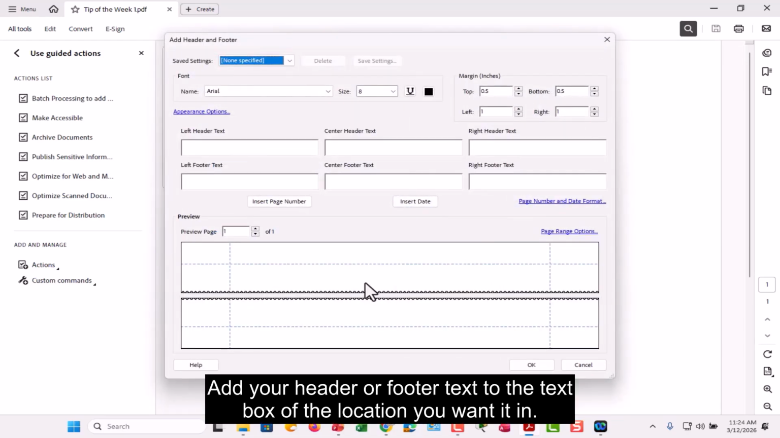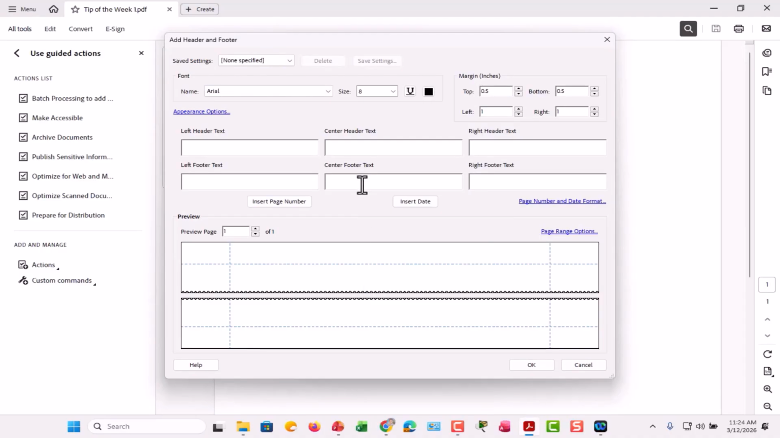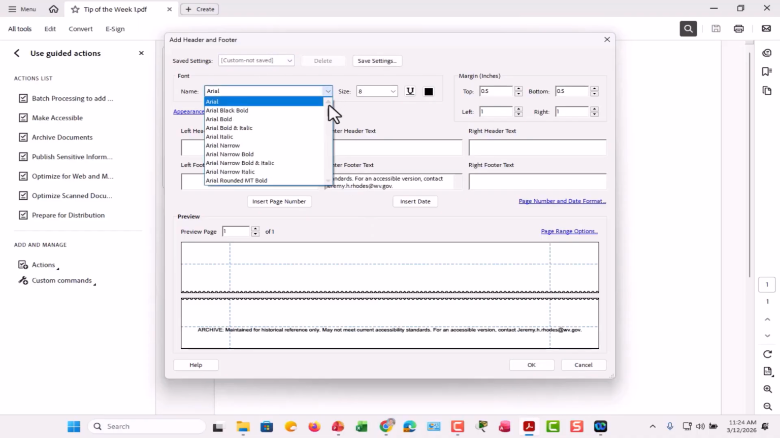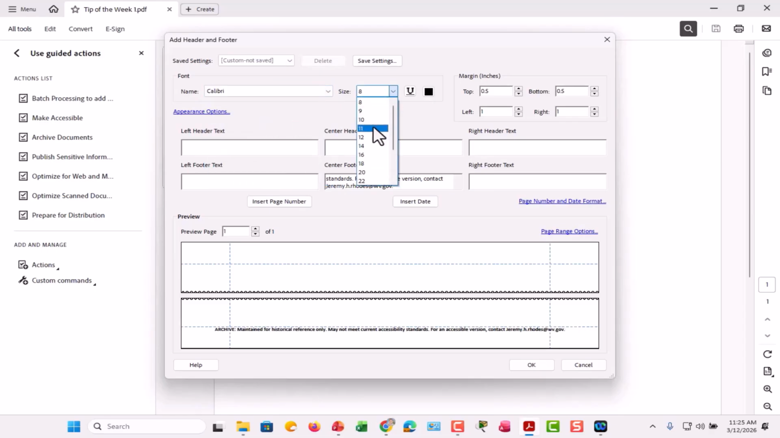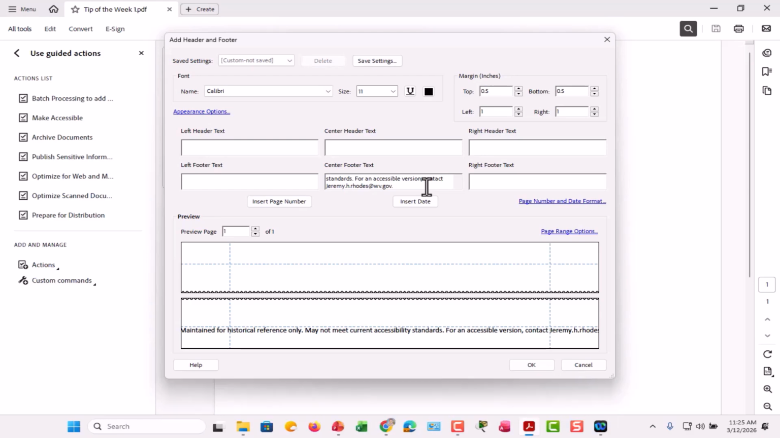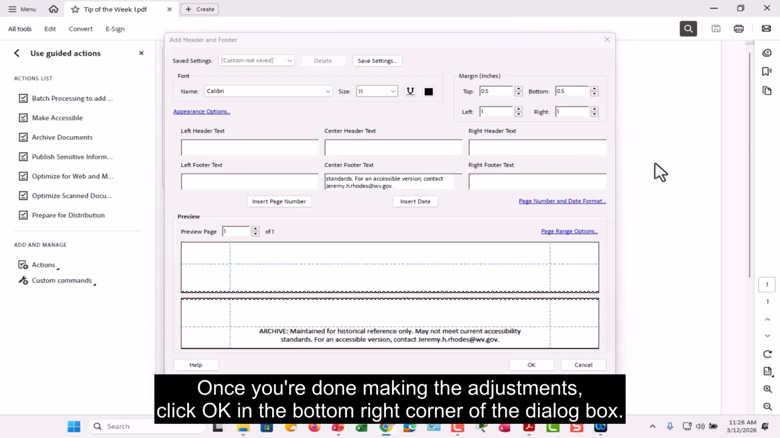Add your header or footer text to the text box of the location you want it in. Adjust the font and margins. You may need to add soft returns in your header and footer text by hitting the Shift and Enter keys. Once you are done making the adjustments, click OK in the bottom right corner of the dialog box.